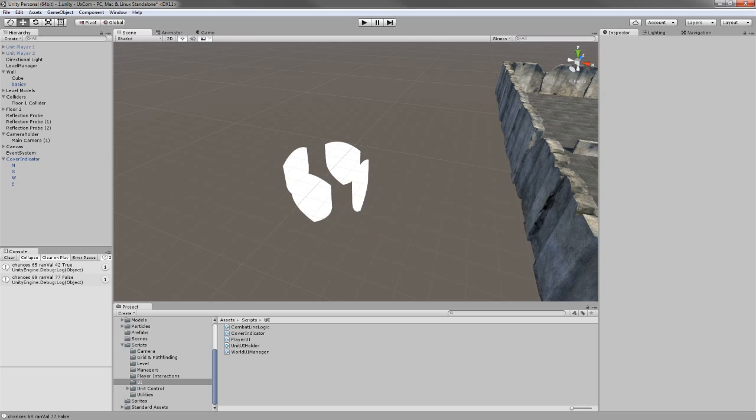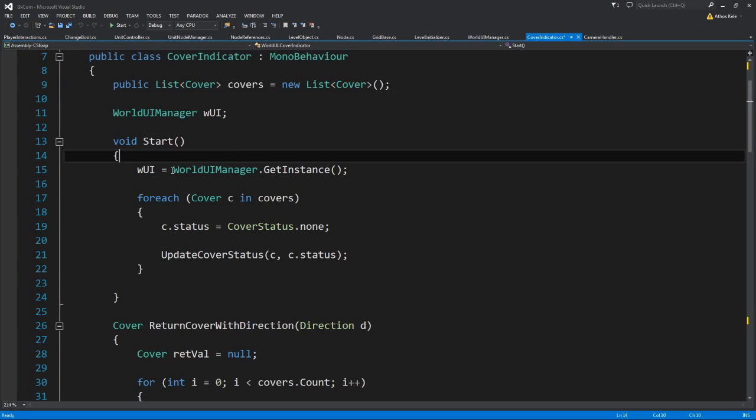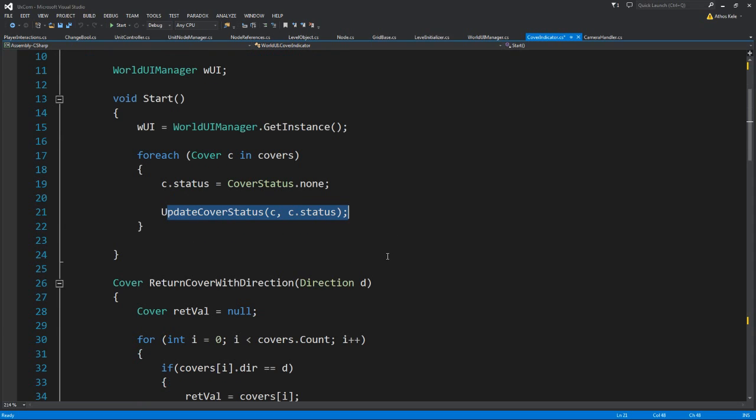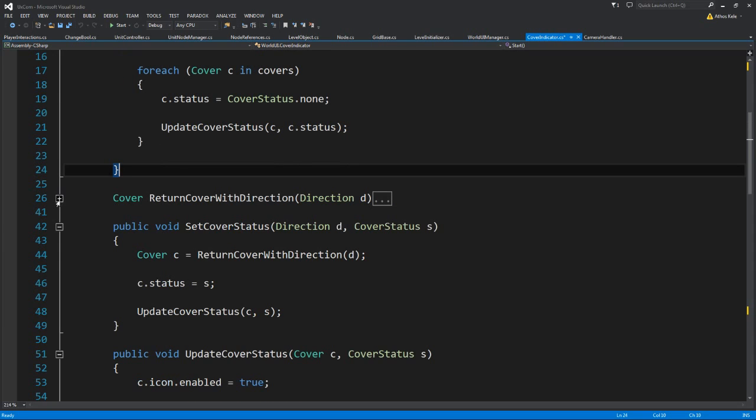Now, let's go back to our combat indicator. On start, we get a reference from the singleton of the world UI manager, and for each cover in covers, we change the status to none, and we call the new function we're going to create, called update cover status, and we pass the cover and the wanted status.